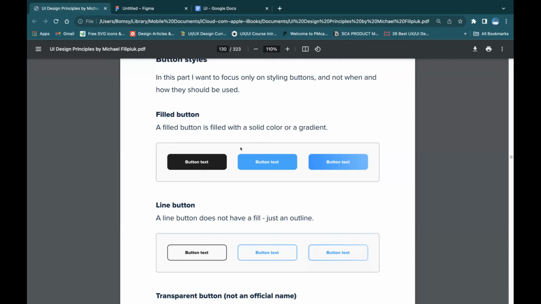Hello, I'm asking a question. For filled button, right? Where can you classify this filled button? I feel maybe the main button or something. You can call it a call to action, primary button.